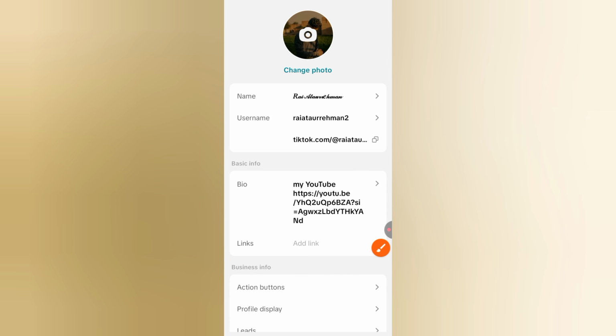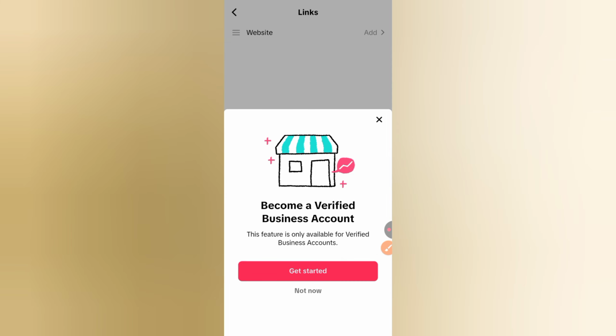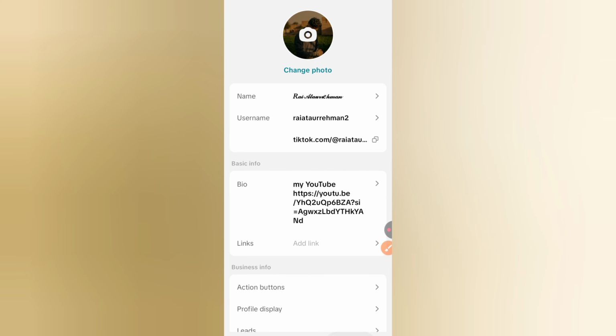Pro tip: TikTok only allows one direct link, so use a free tool like Linktree or Stan Store to bundle multiple destinations, your website, shop, YouTube, and more, into that single clickable spot. This gives you way more flexibility.